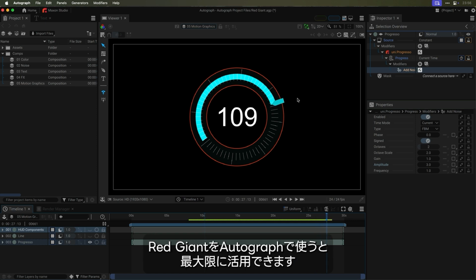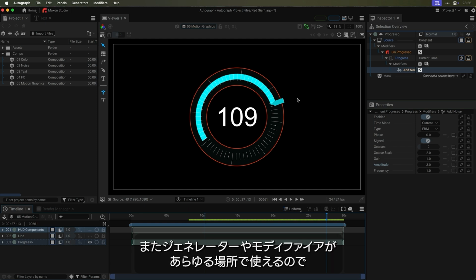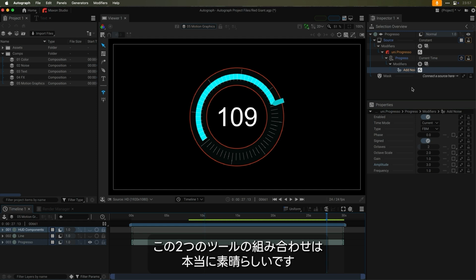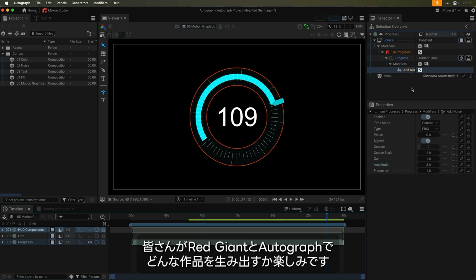So again, we're getting the most out of Autograph by having Red Giant in it, and also getting the most out of Red Giant by having all these features from Autograph with these generators and modifiers everywhere to help us out with our Red Giant tools as we're working. It really is a tremendous relationship between the two sets of tools. And it's one of the things I'm most excited about, to see over time what the community can come up with using Red Giant tools and Autograph together.